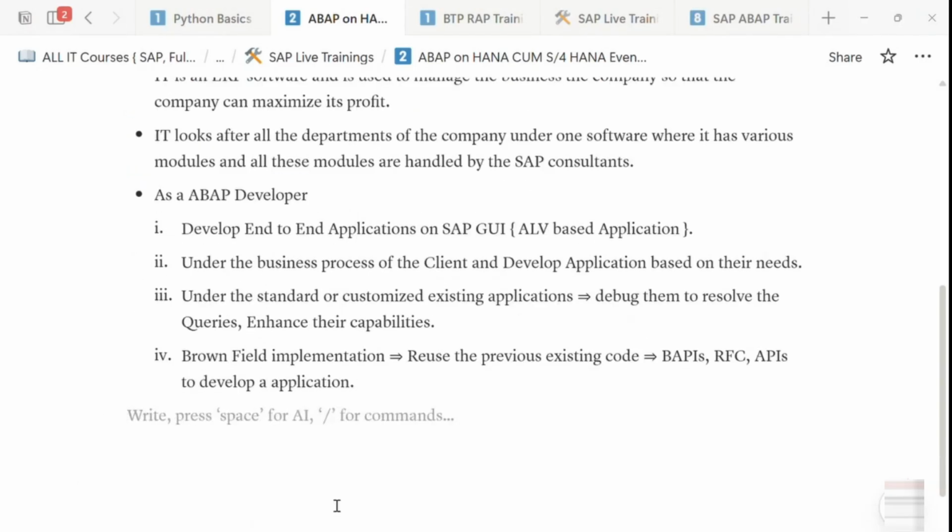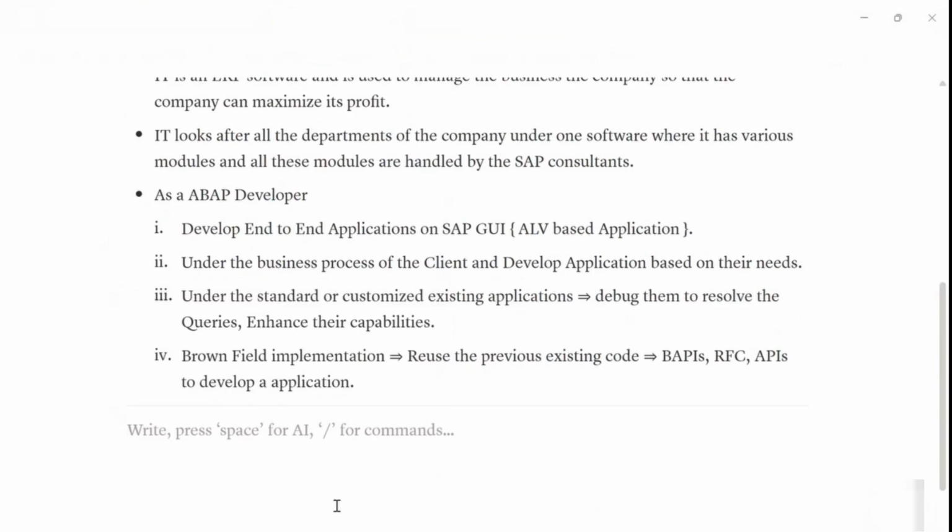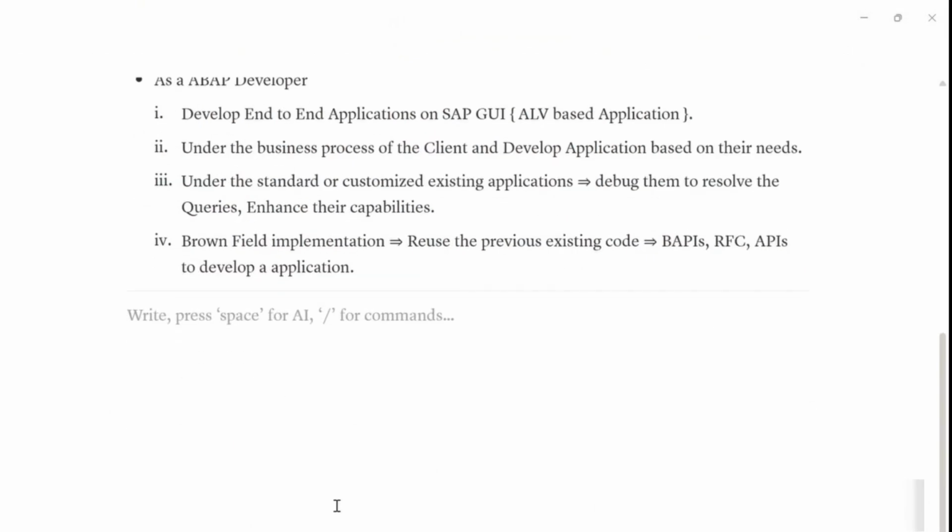So we will move towards ABAP on HANA, but before that, the foundation part is very, very important for us, which we generally call object-oriented programming here. OOPS, ABAP.